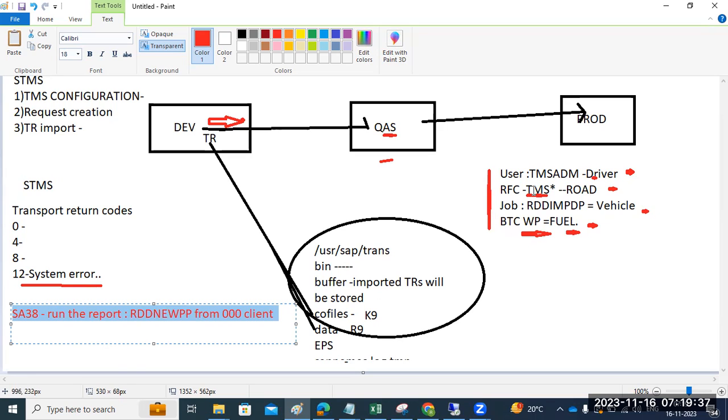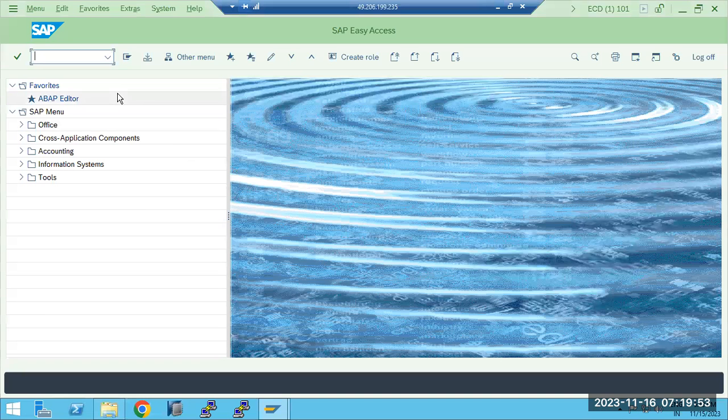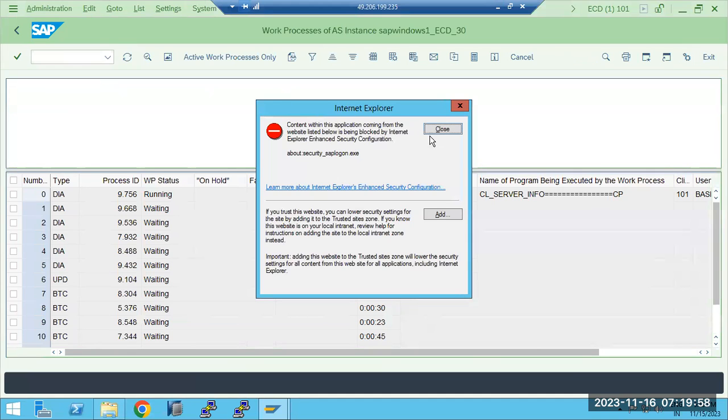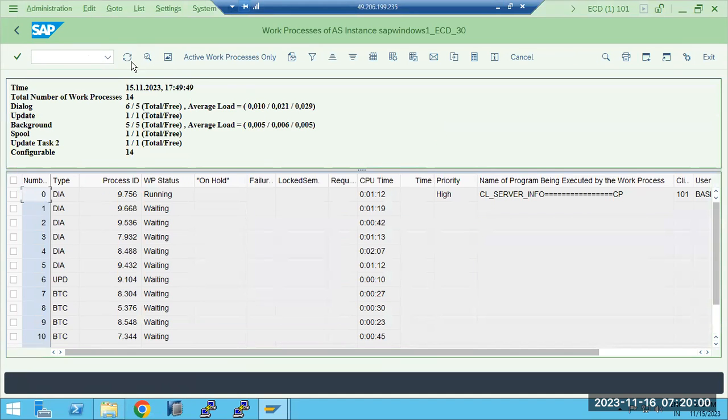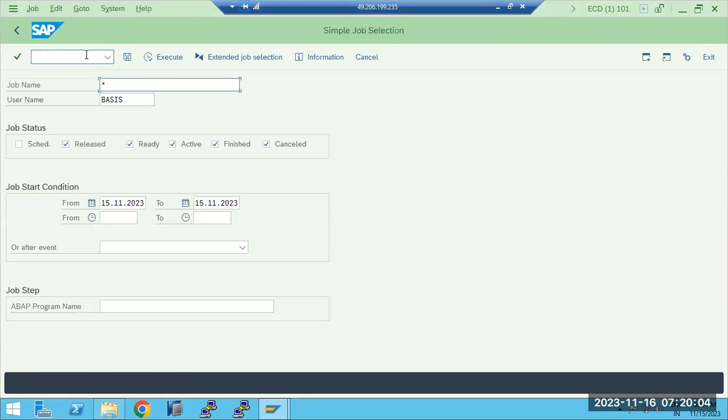If the destinations are not working, we have to go to SM59 and check the connectivity, whether the target is available or what is happening. For the user, it is SE01. To check whether the BTC work processes are already occupied, we have to go to SM50 and check how many are free. If none are free, then we have to check SM37, since background jobs are running.